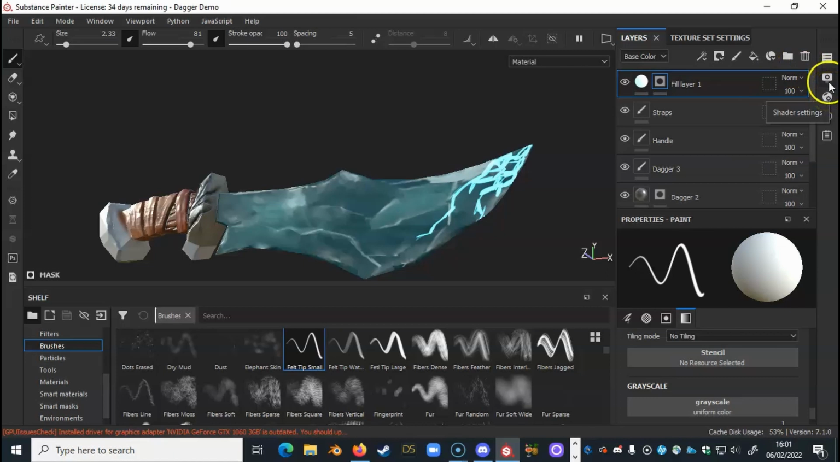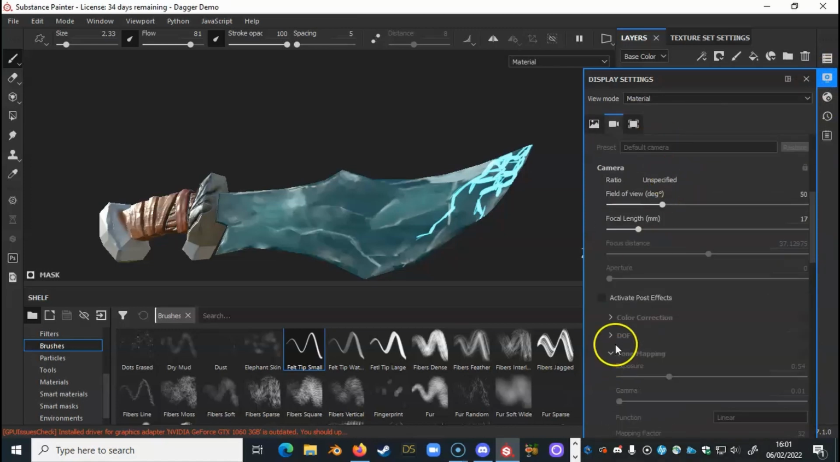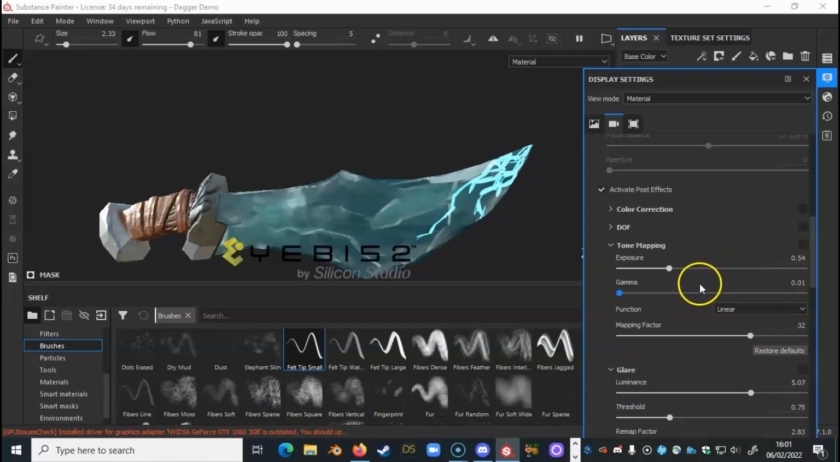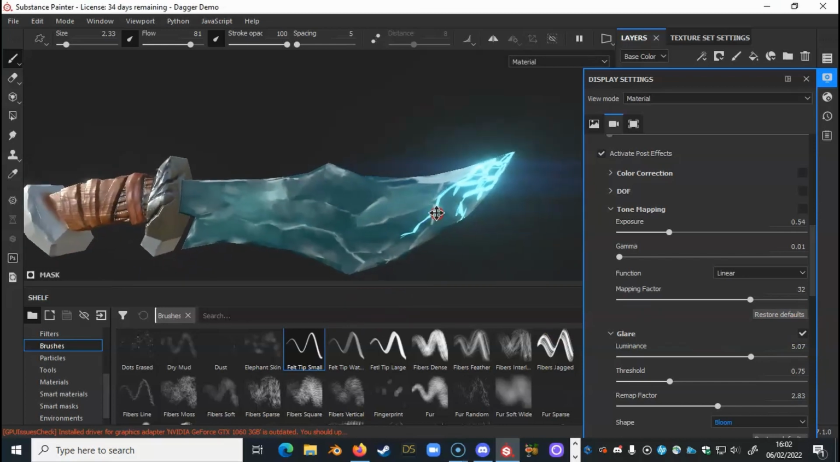So how we actually bring this to life is we're going to need to go through to the display settings, and if you don't see it already, you're going to need to scroll down to where it says activate post effects. Going to go and select that, and the bit that we actually want to create that wow effect is in the glare. I'm going to go and select that now, and you can see there it brings it to life. It's got this really lovely glow.